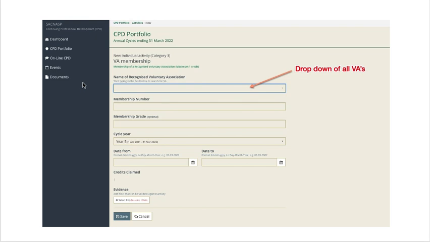Right, now if you selected category 3A, which means belonging to a VA, voluntary association, then let's use the example SACNASP, South African Association of Animal Science. From this drop down, once again it's a drop down, you select from there, you put in your membership number, your membership grade. Some have, some don't. If you don't have that, just put in member. Membership number, all of you have got a membership number. Date range, same story, put it in for that yearly cycle.